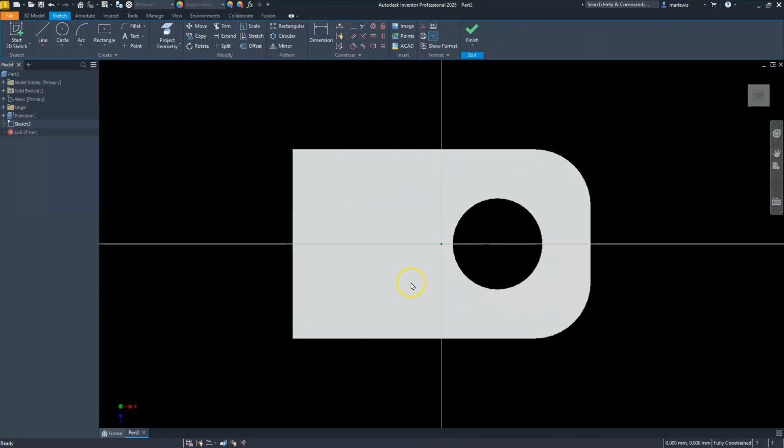Let's rotate this back around again. Let's project in some geometry. So we'll go to project geometry. We'll select those three lines, and I know you can barely see them, but those are going to be the green lines that I have selected there.